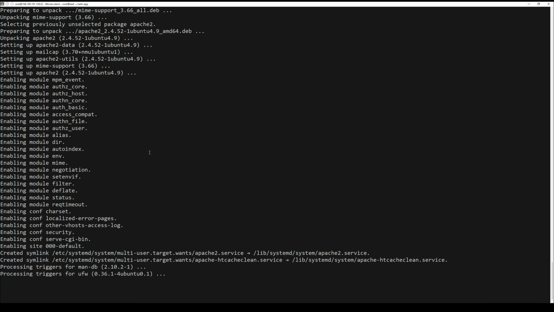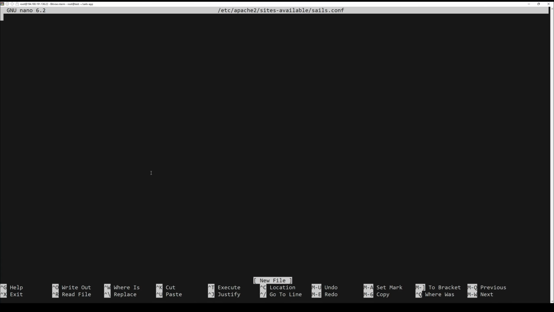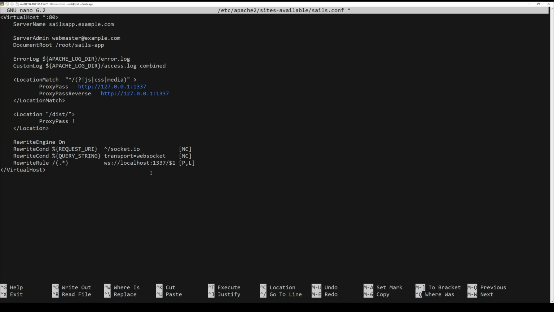Configuring Apache as a reverse proxy to access the Sails application is a good idea. First, install the Apache server with the following command. Once the Apache package is installed, create an Apache VirtualHost configuration file with the next command.